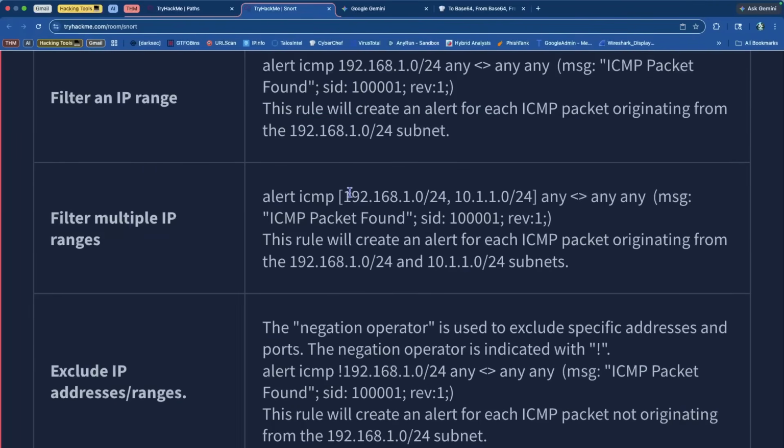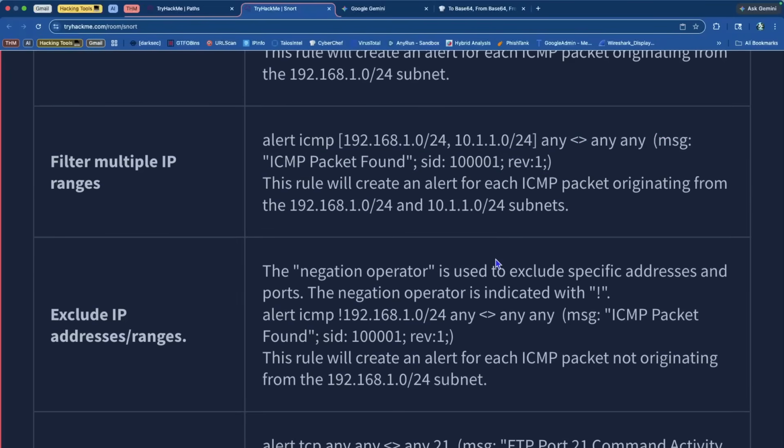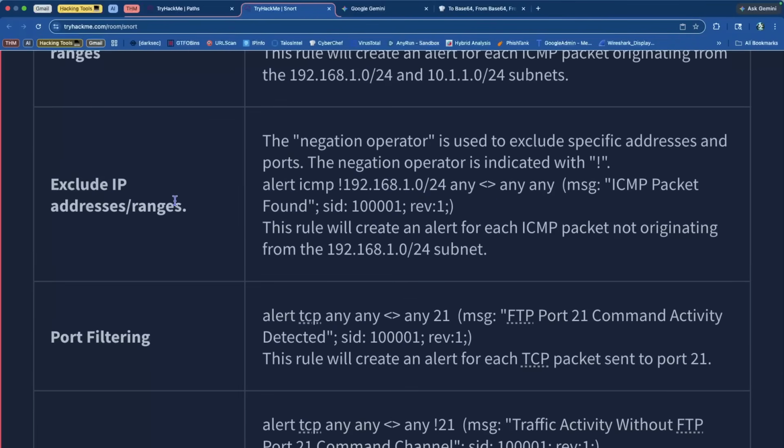Multiple IP ranges. So you can use these square brackets and you can actually separate them by a comma, as you can see right there. So this is one subnet, comma, another subnet, any source port to any destination IP and port, and an ICMP packet found, and it'll generate an alert from either of those subnets.